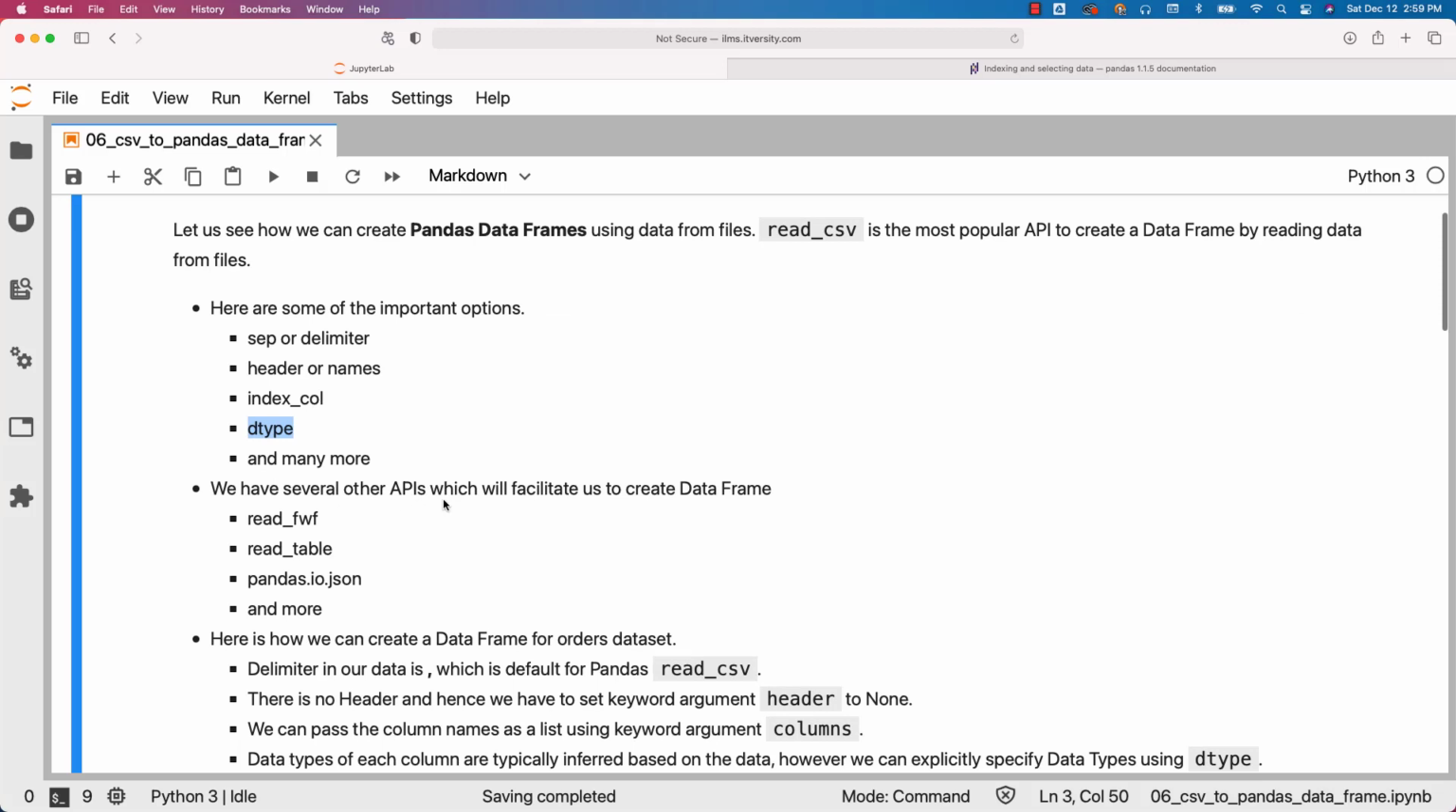We also have several other APIs which will facilitate us to create data frames: read_fwf, read_table, pandas.io.json, and more. However, we will be limiting our scope to read_csv for now.